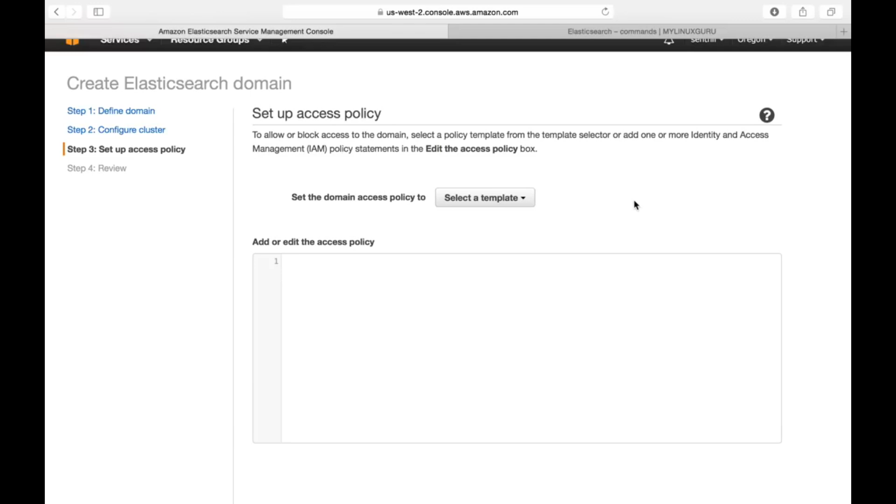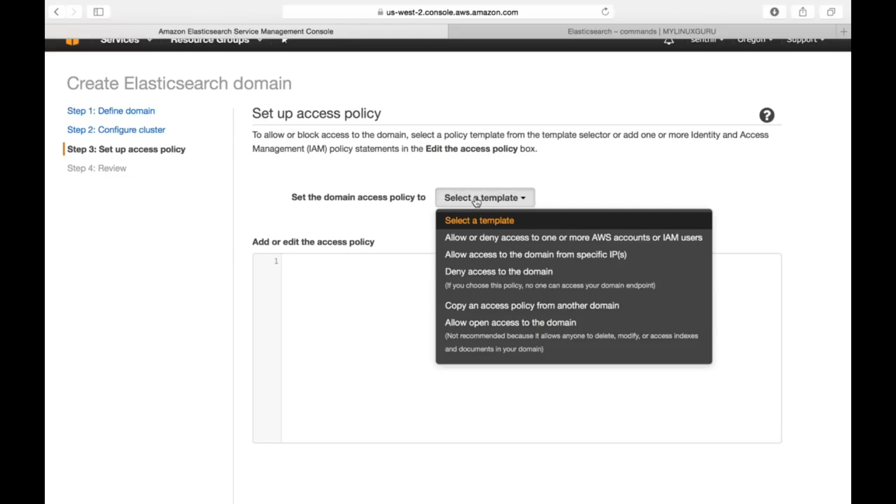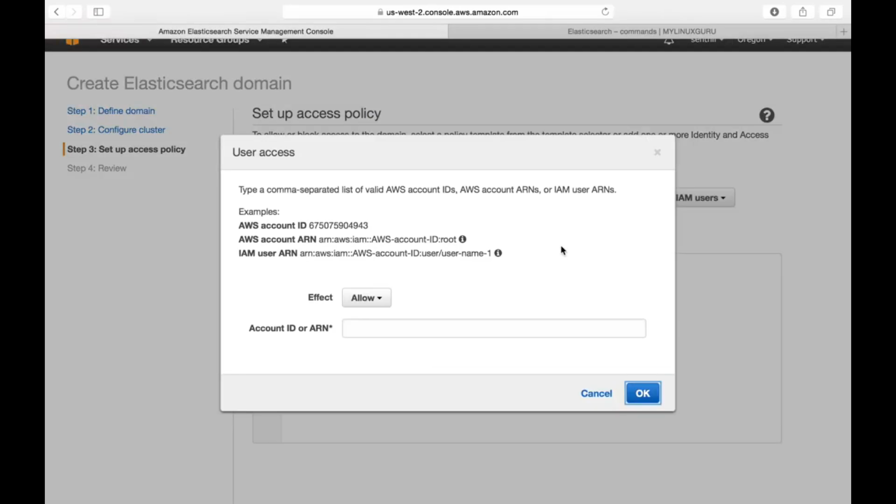Okay, so next, this is important, access policy. It's an IAM policy. This is very important. Here we are going to tell with whom we are going to give permission to access your cluster. So by default, these are all the templates available. You can pick whatever you want. Allow or deny access to one or more AWS accounts or IAM users. So basically, you can control access to specific accounts or IAM users by using this policy. So you can just mention the account ID or ARN.